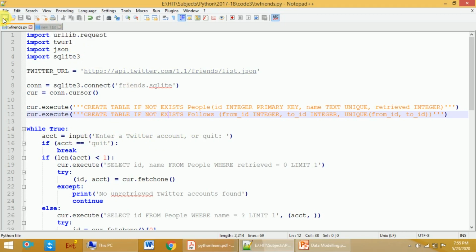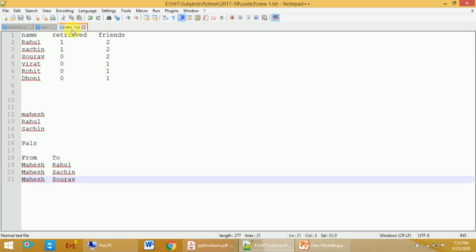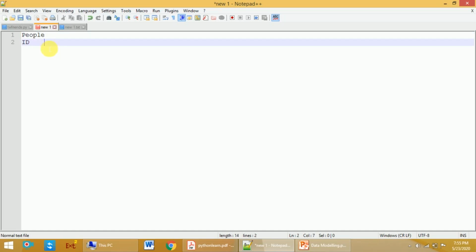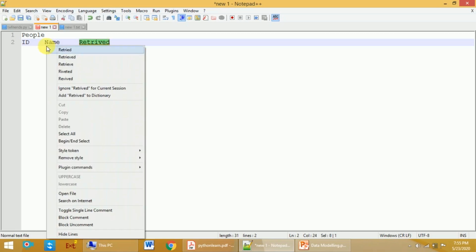So what I do here is I will create one more file here. Let us assume, first of all, what the people table looks like. It will consist of id, the second one is name, and the third one is retrieved. Okay, so this is how it actually looks.